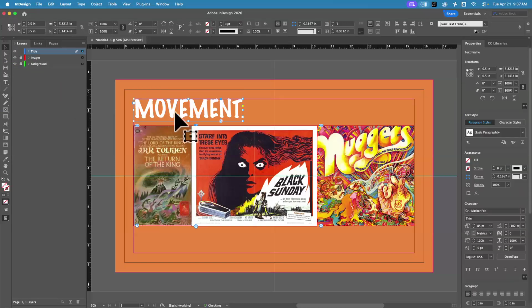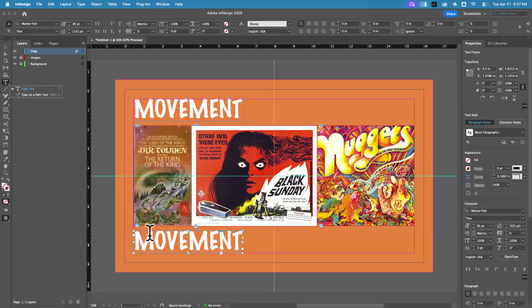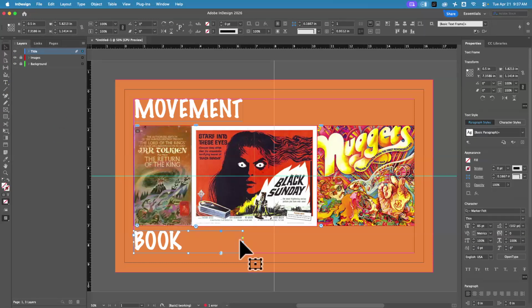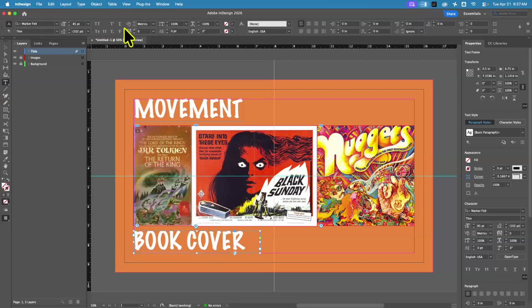All right. And then I can just copy and paste that, or I can just pull it down. And it's going to be far too big for a book cover, right? All right. And then make it smaller. Go to the type tool. Let's make it bigger.